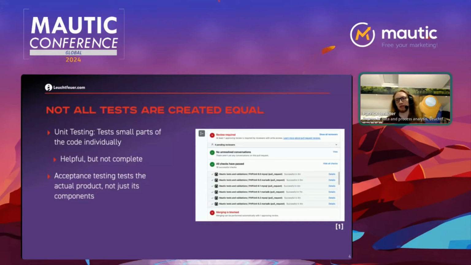Or in the case of Mautic, you even need two reviews from two different people. Because like I said, and it's really important to keep that in mind, actually doing and testing what your, let's say, plugin, for example, is supposed to be doing is the only way to really be sure that it's working. But acceptance testing takes a lot of time because you need to do the whole thing.